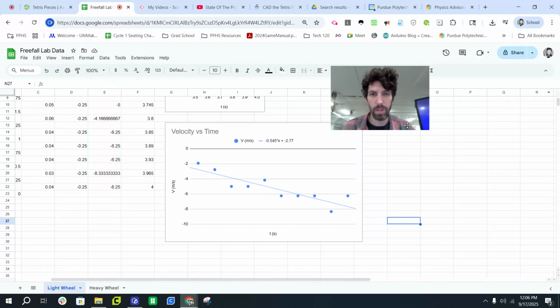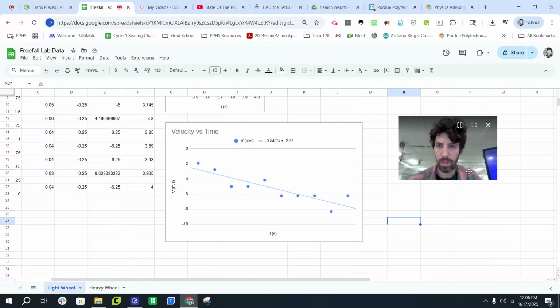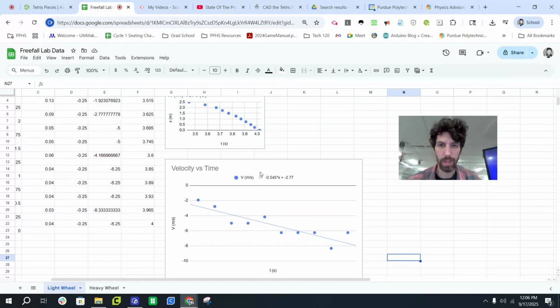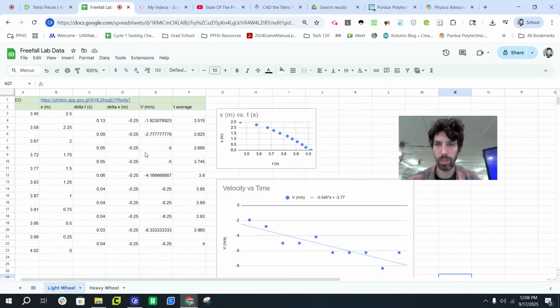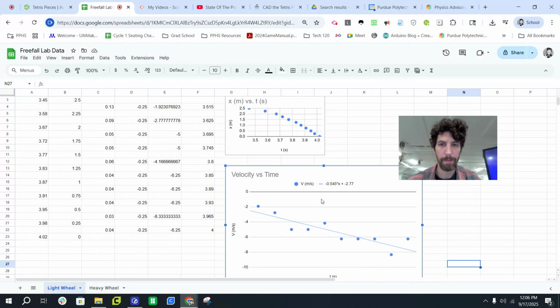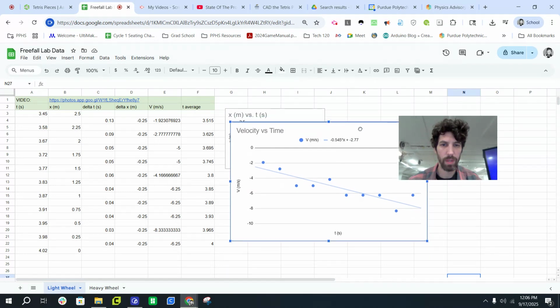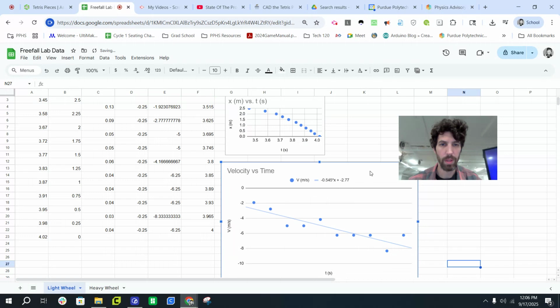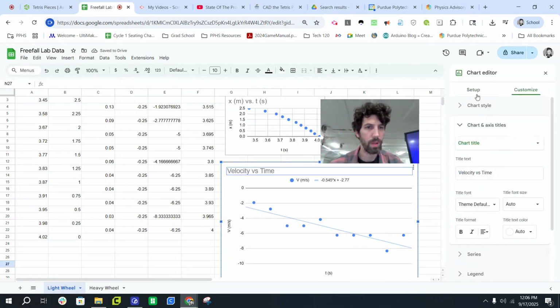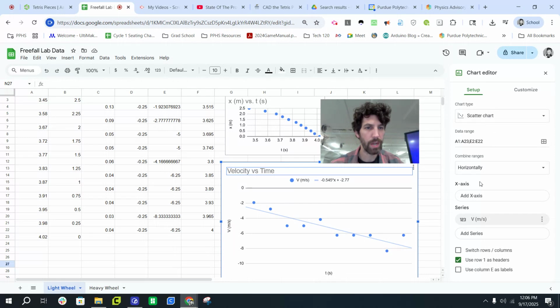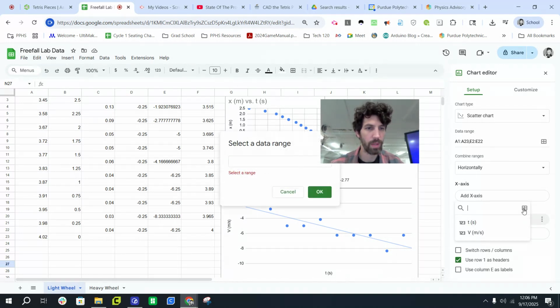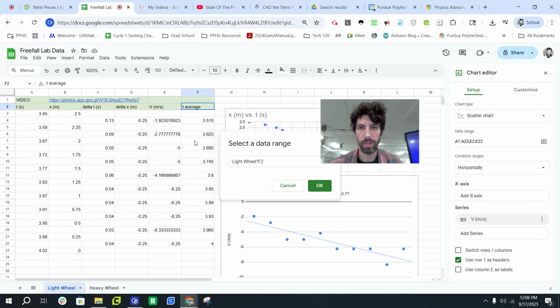All right. Now, unfortunately, this does not seem to make sense because this slope should be close to negative 9.8. So I'm not quite sure what's going on here. It doesn't really make sense. Let me double check my data. Setup. It's a scatter chart. Oh, I haven't defined an x-axis. I thought I did. Let's go back to this. It should be this last column here, t average. Okay.